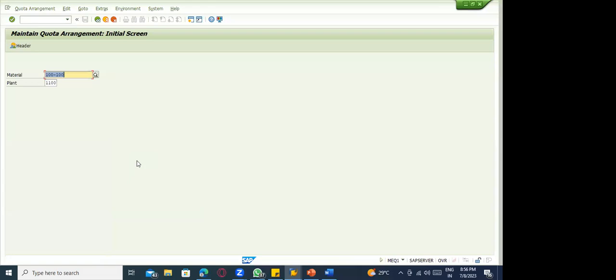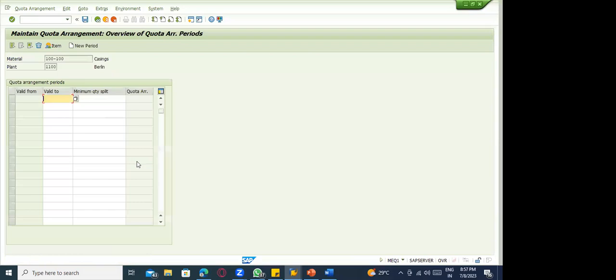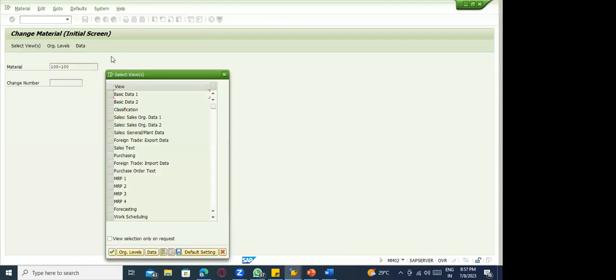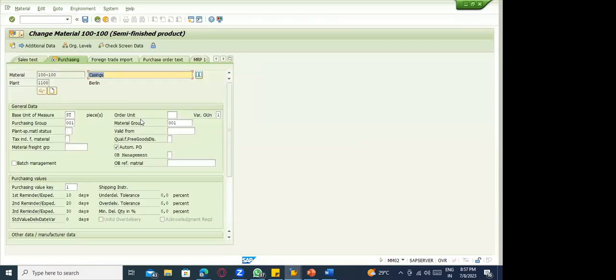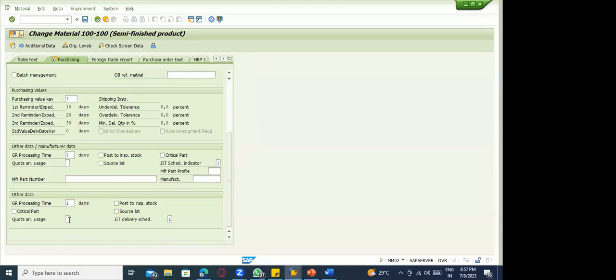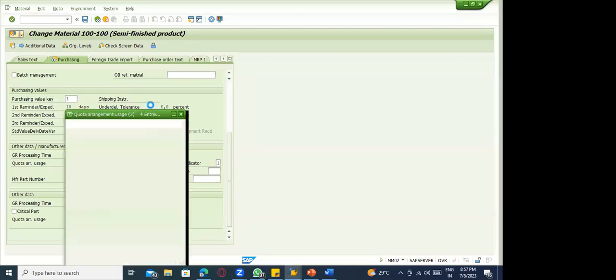But what happens with quota arrangement? See here, for the material and vendor, the quota arrangement is not active. For a particular valid-from and valid-to period, you can split that and maintain the quota arrangement. For this, you need to go to the material master record, purchasing data, and assign the quota arrangement usage here.